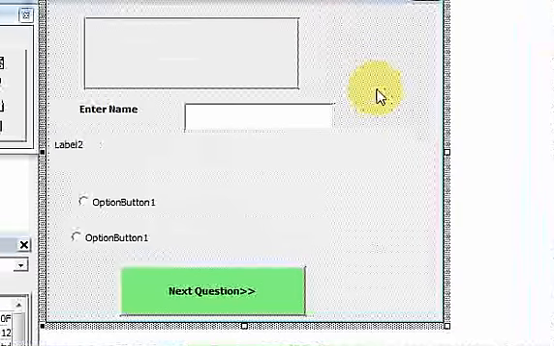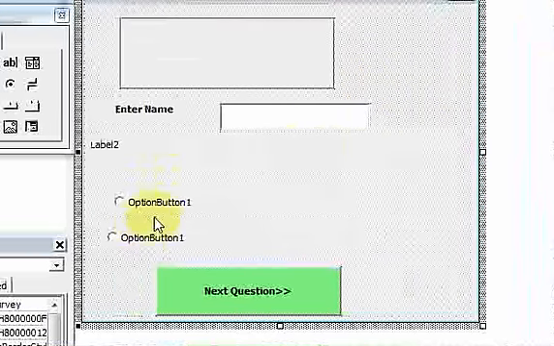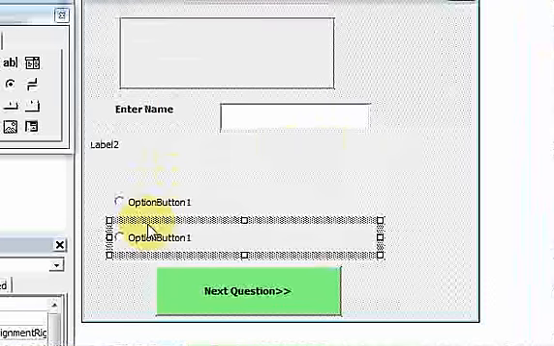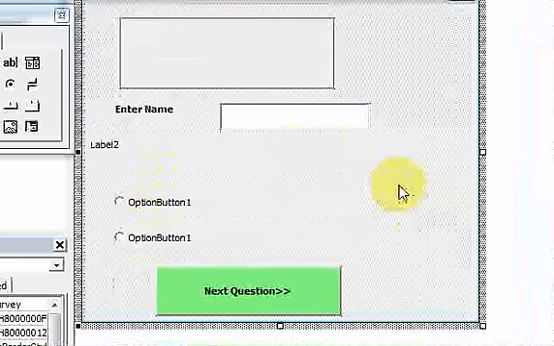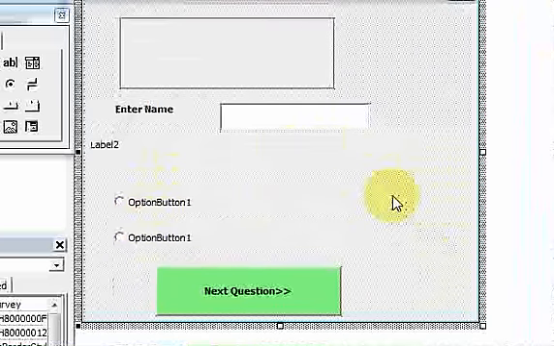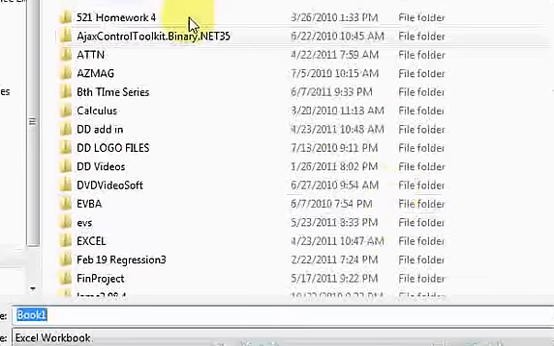And okay, so now we have a user form. It looks pretty good. Let me just move this over a little bit so these are lined up. And now let me save. Actually, yeah, let me save it.